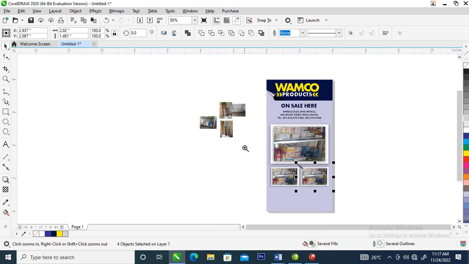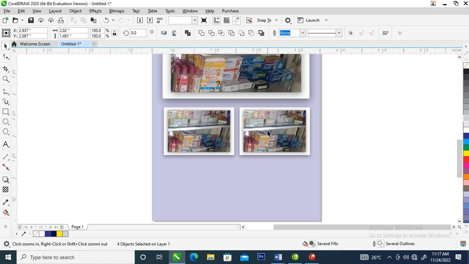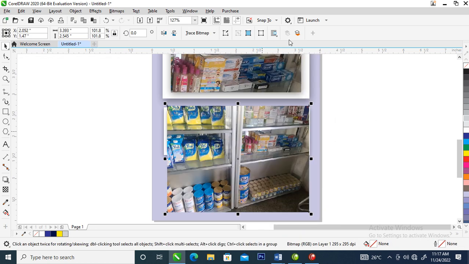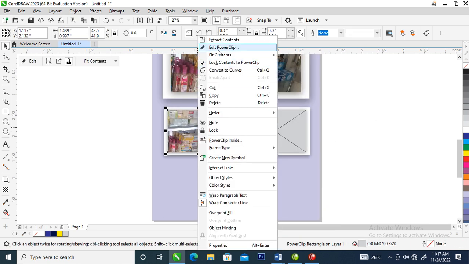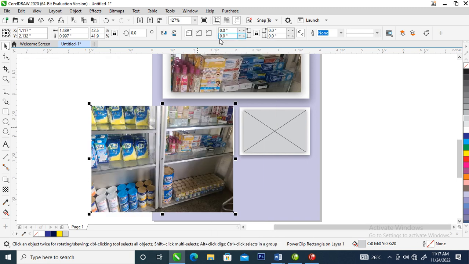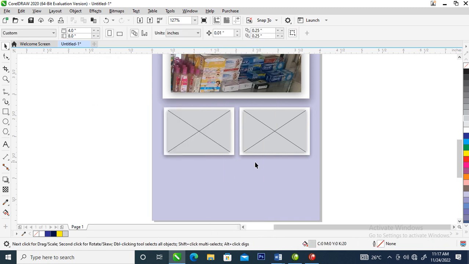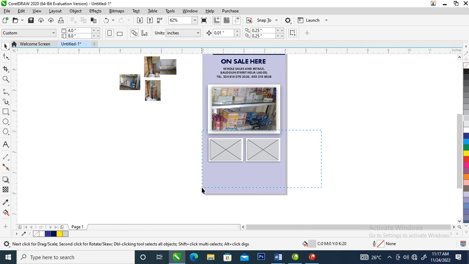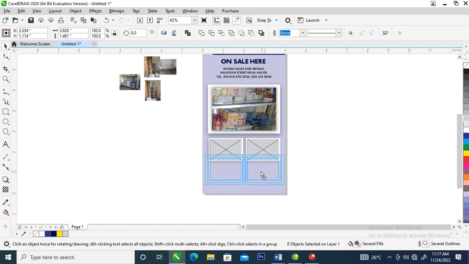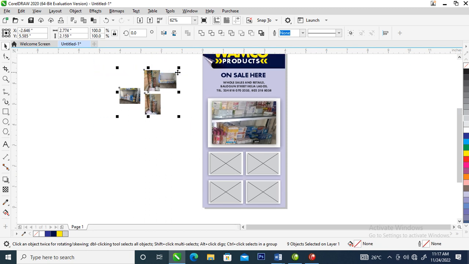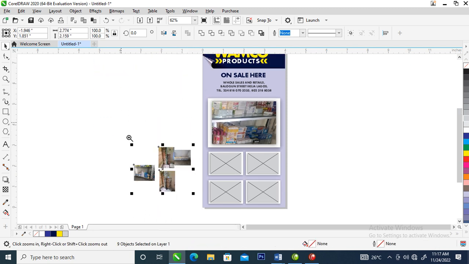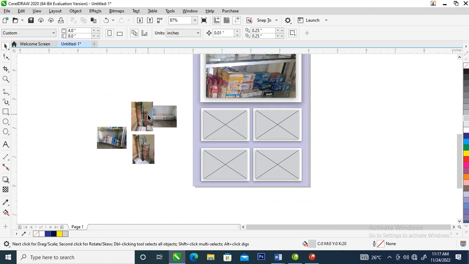Good. So right now what we are going to be doing is to extract the picture right here. Right click on this, then locate extract content, then delete that. So what we're going to be doing is to select the two objects, then you make a copy downward, just like so. Good. So right now let's just clip any of these pictures into this place.